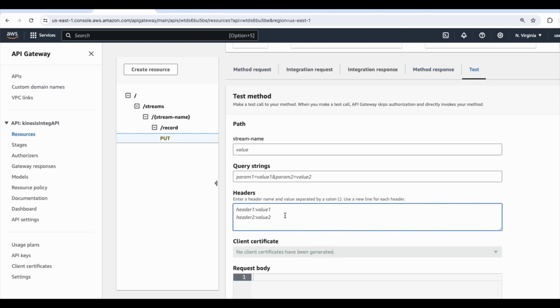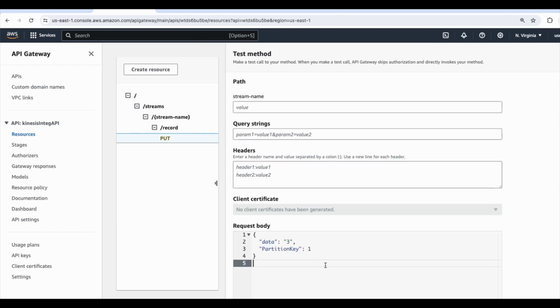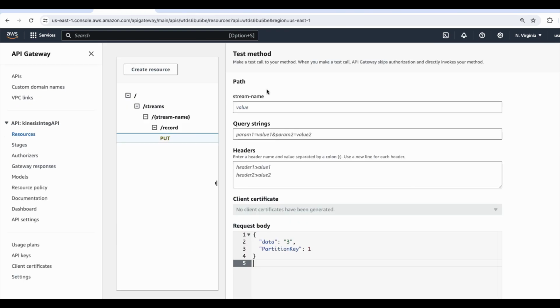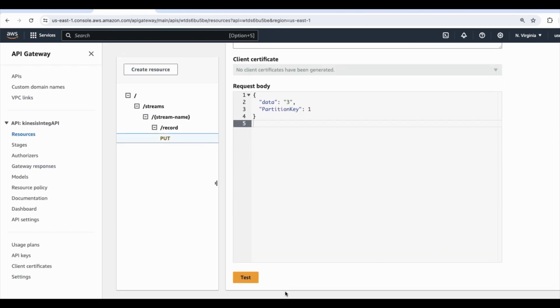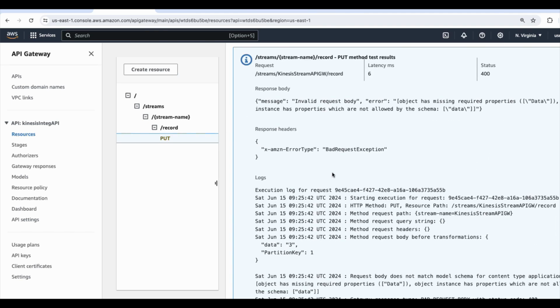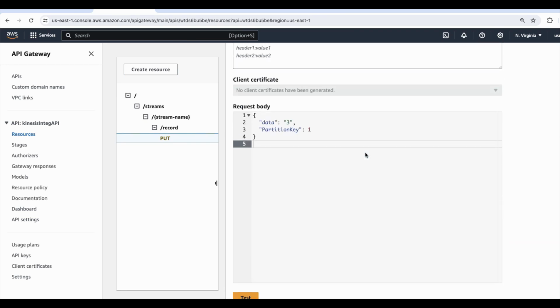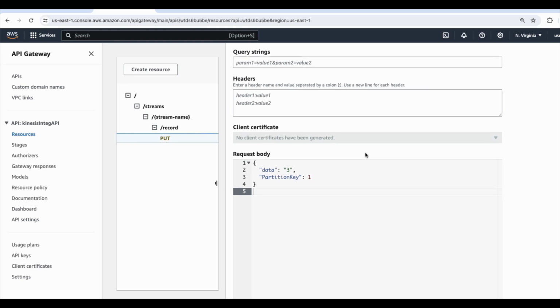So here I'm just sending, for example, data is equal to 3, partition key is 1. Okay, and I'll copy the name of the data stream and I'll just put the stream name here. Now if I just test this, it also returns 400 because object is missing required properties, data object. So that means it's not the proper JSON object. Okay, because we have created these types to be string but we are sending an integer. So like that we can validate using the request validator.